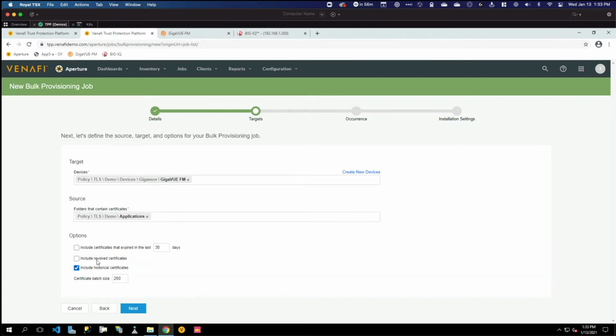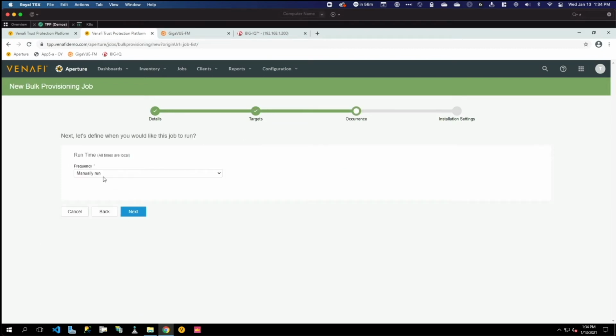Then you have some additional options here. You can include expired certificates or revoked certificates or historical certificates. For the purposes of the demo, I will include historical certificates. And so we'll click next here. You have the opportunity to run this job on a schedule or manually at any given time. I'm going to leave it set to manual for this demo.